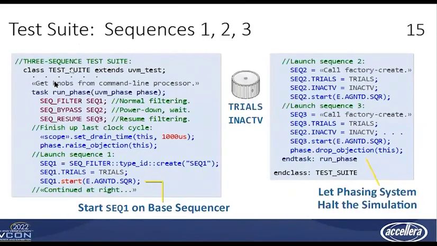Can't cover too many in 24 slides. Here is our test suite class, which launches 3 sequences in consecutive order. Since this is a SystemVerilog task, all the executable code shown in blue here executes in begin-end order, so we can be sure all these 3 sequences are launched consecutively.